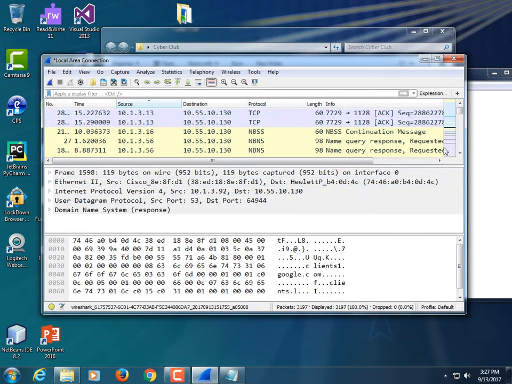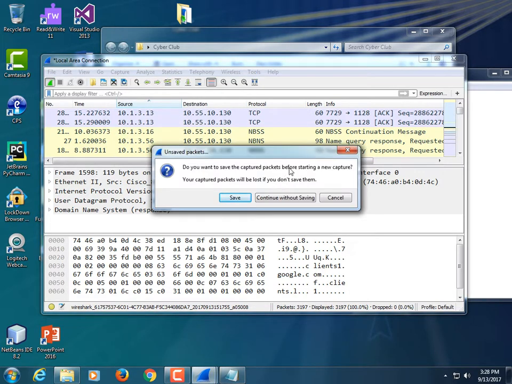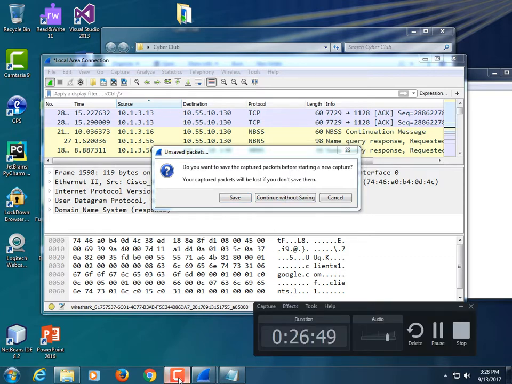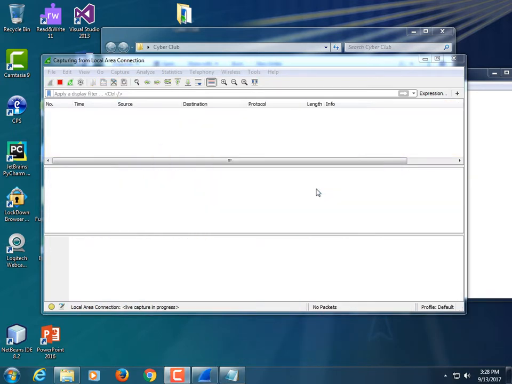So, okay, let's just capture some new traffic. I have no web browsers open right now. I have nothing open but Camtasia and Wireshark. Did you resume the recording? I'm just curious. Yes, it's all resumed. Good. Okay, so I'm going to continue without saving.